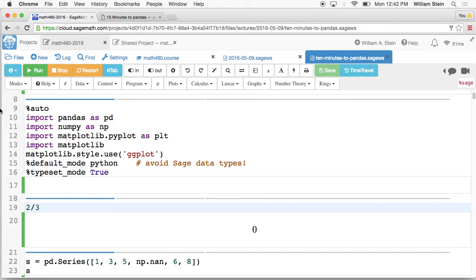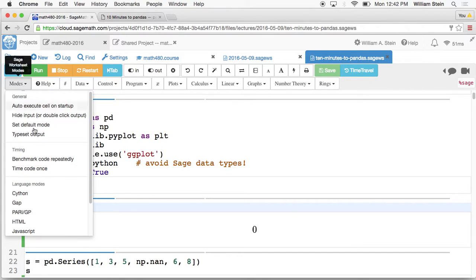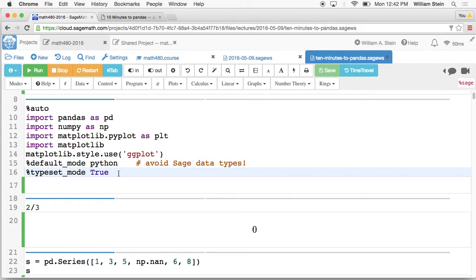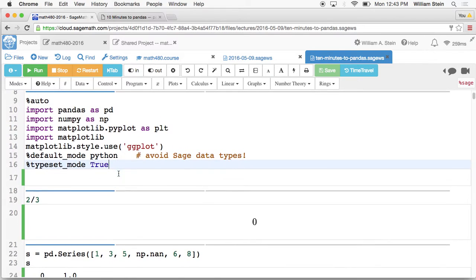So you can get it from the little modes thing on the left, typeset output, and that'll just insert typeset mode true. What that will do in the context of Pandas is that for data frames, Pandas has a nice HTML table output, and it will automatically use that every time. Okay, and that's why this 0 is in the middle, nicely typeset.